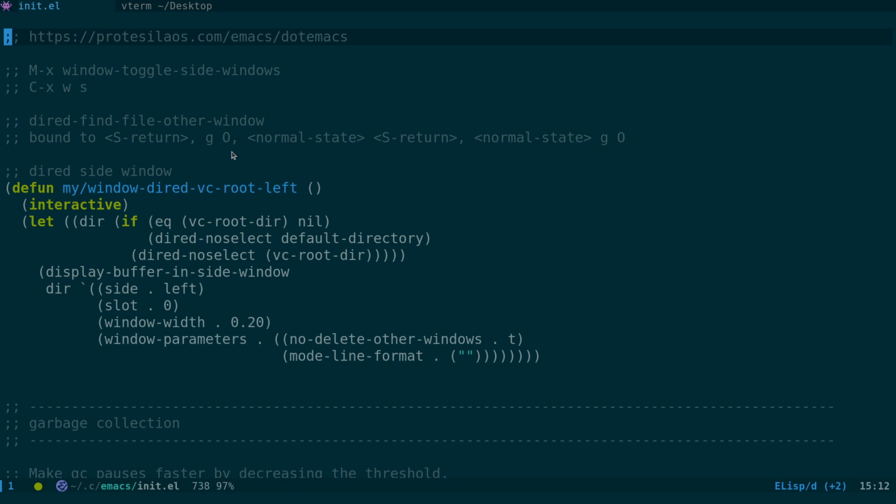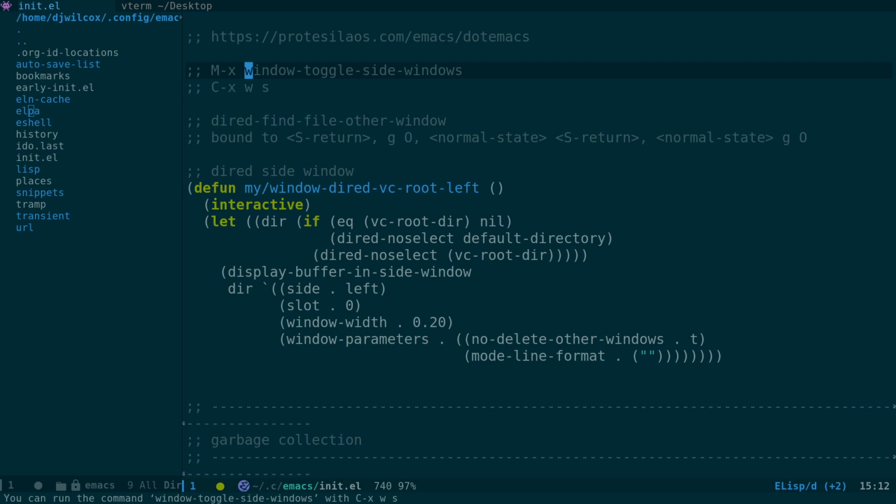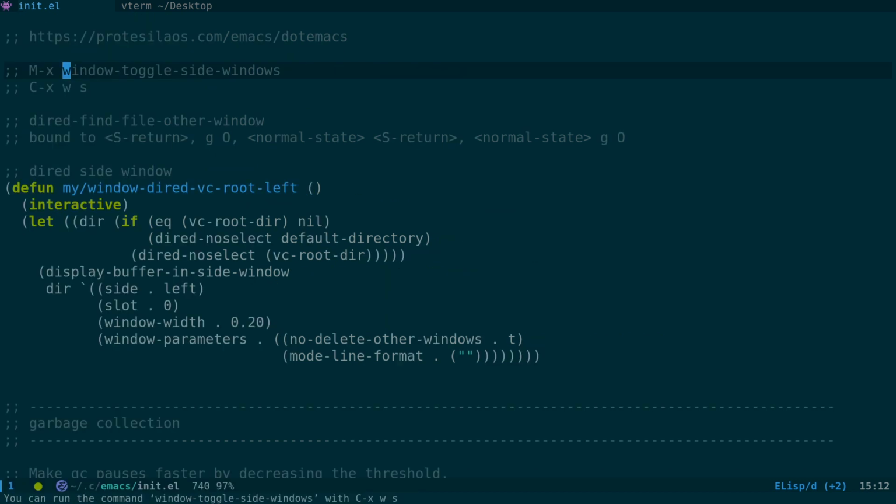But the command that we're actually running is window-toggle-side-windows. So if I do M-x window-toggle-side-windows, you'll see that toggles the side window on and off. And that's bound to Control X WS.